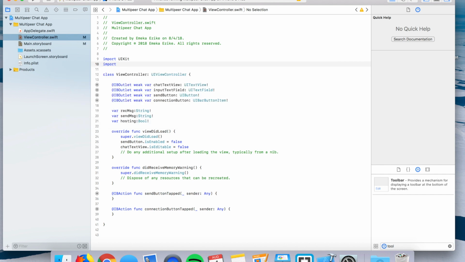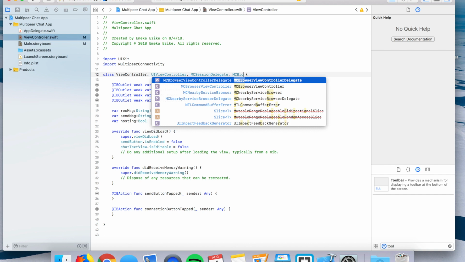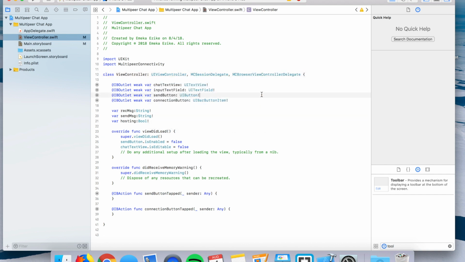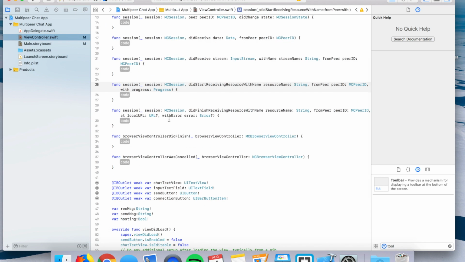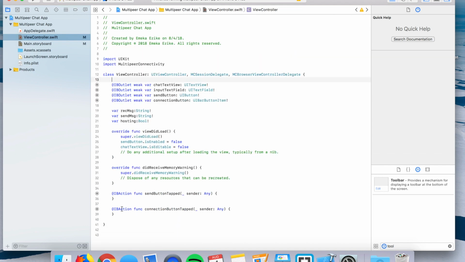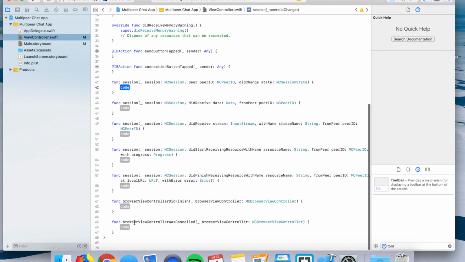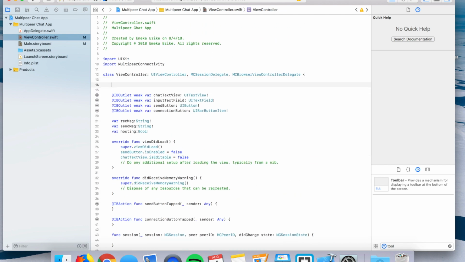So to start off, we have to import multi-peer connectivity, and then we need to add the MC session delegate and MC browser delegate, MC browser view controller delegate. And so by doing this, we're going to get a bunch of errors. So when we fix those errors, we're going to get all these functions we need to have because of the delegates. So I just moved these functions to the bottom and got rid of the placeholder code. Most of those functions we're actually not going to use, but some of them are pretty important.